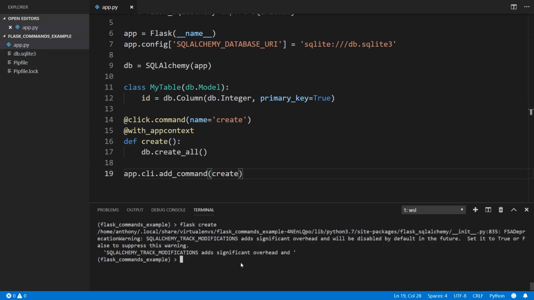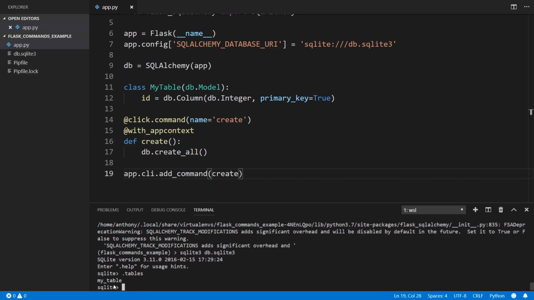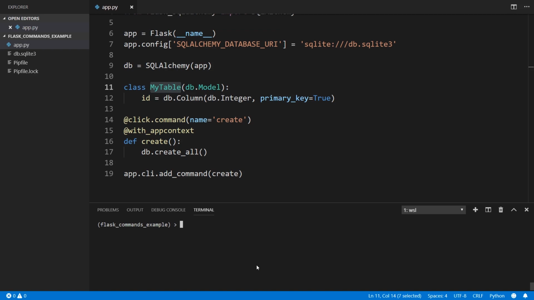So it worked. It gave me the standard SQLAlchemy track modifications warning, but that's not an issue. So you see on the left-hand side, I have the database. And if I open up the database and do tables, we see I have a single table called my table because it created a table based off this class here. So of course the commands can be as complicated as you want. It just depends on what you're doing in your app.